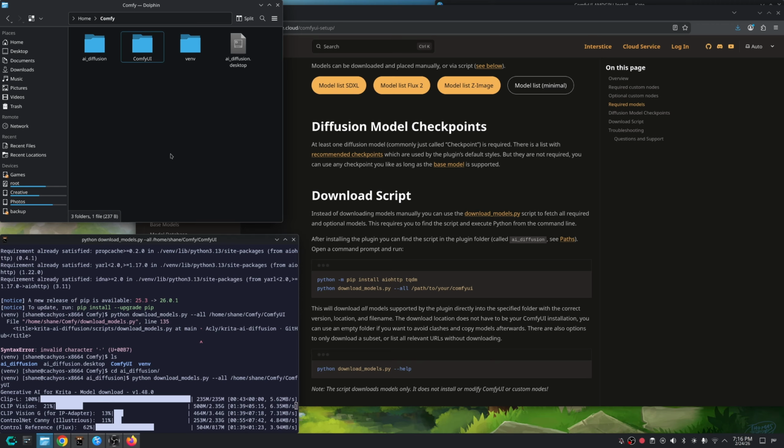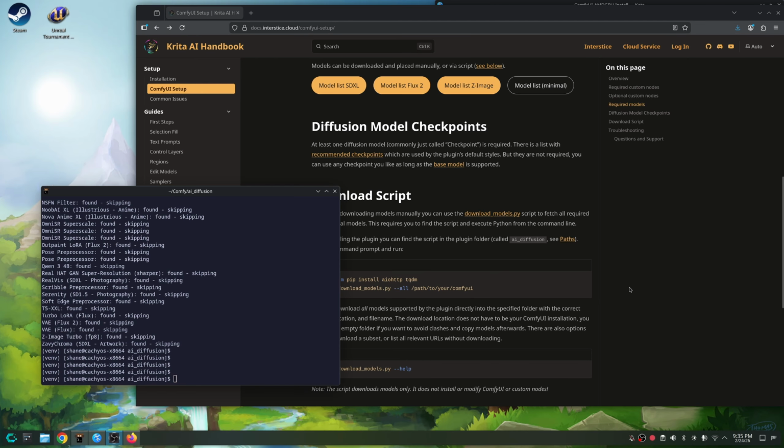So we're just going to sit here and wait for this to finish, and then we will continue again once it's done downloading everything. On my gigabit connection, this takes about 15-20 minutes. So when it is done, we'll be back, and then we'll run ComfyUI and then just do a test run inside of Krita.